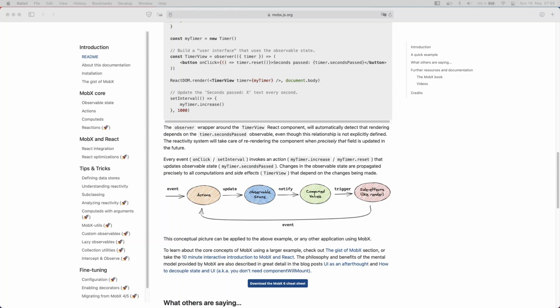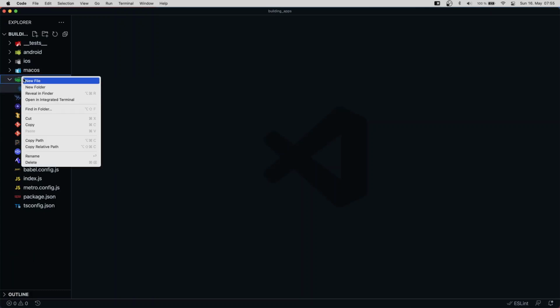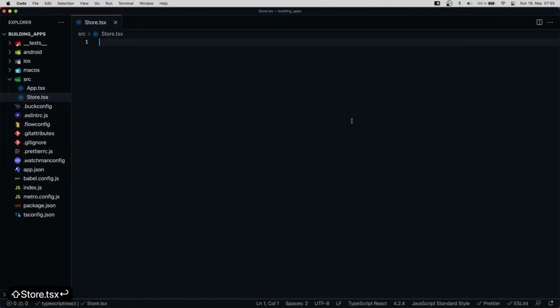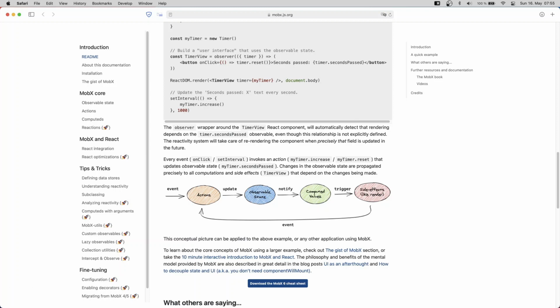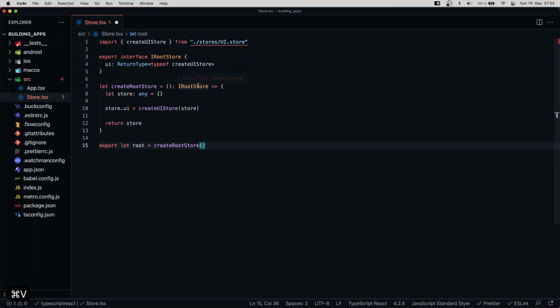I'm just gonna start setting up a root store. A root store is going to be the entry point for all of our state. So I'm just gonna go into our application, and on the source folder, I'm gonna create a new file. It's gonna be called store.tsx. I'm just gonna take the code in the lesson and paste it into this file. So let's just walk over it.